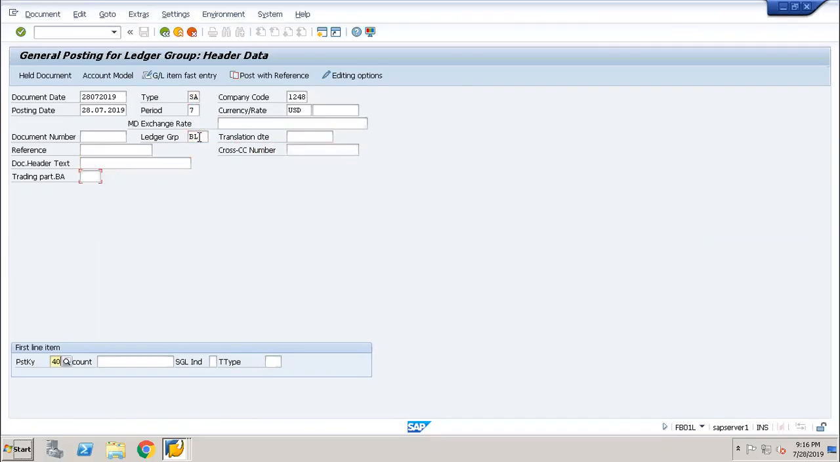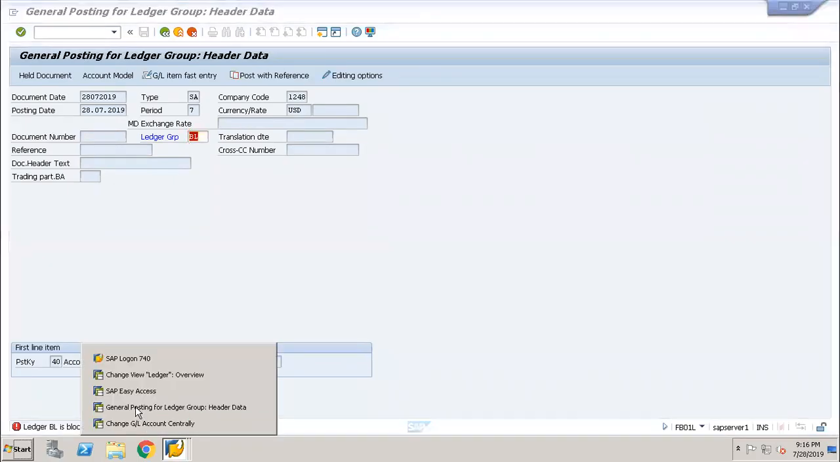Okay, so now 40, I'm just selecting 5,20,000. See, ledger BL is blocked for manual posting, so it will not allow you to post. Manual postings it will not allow because we did mention this.